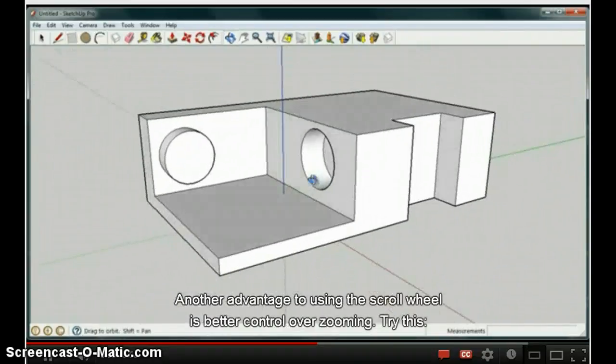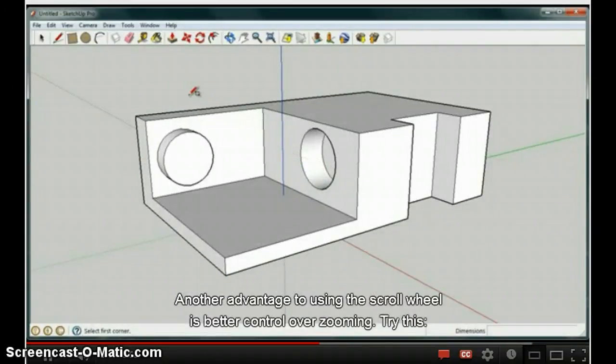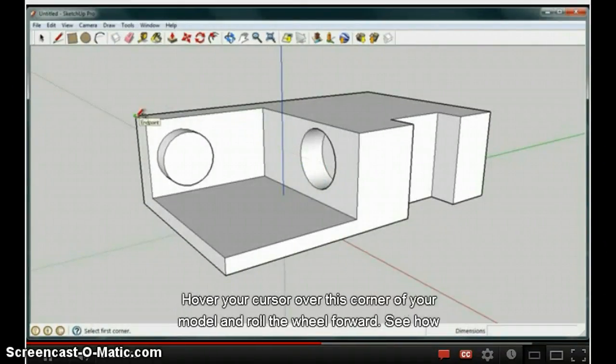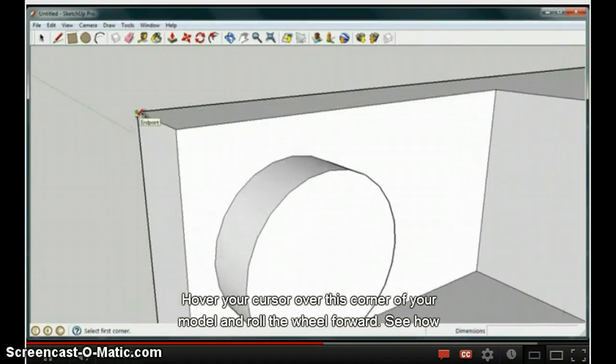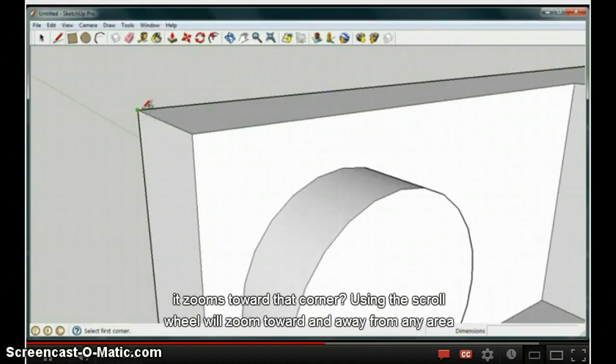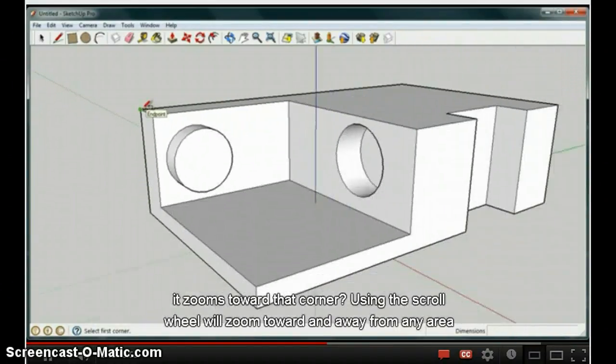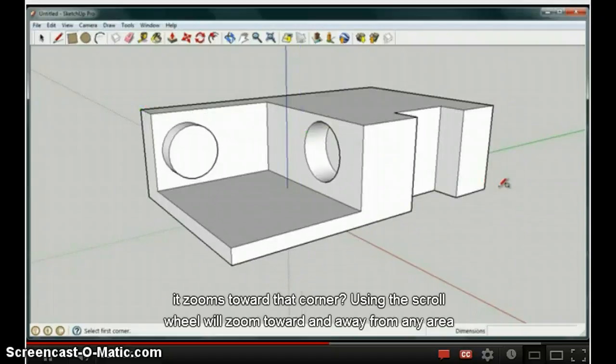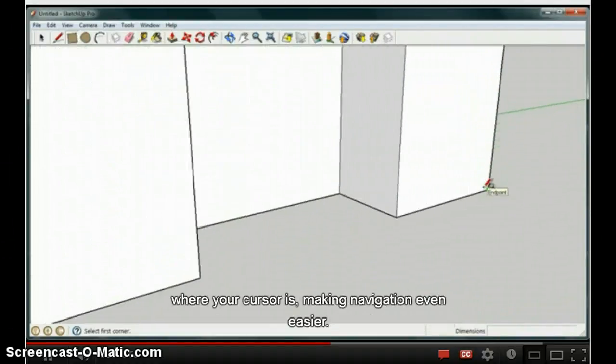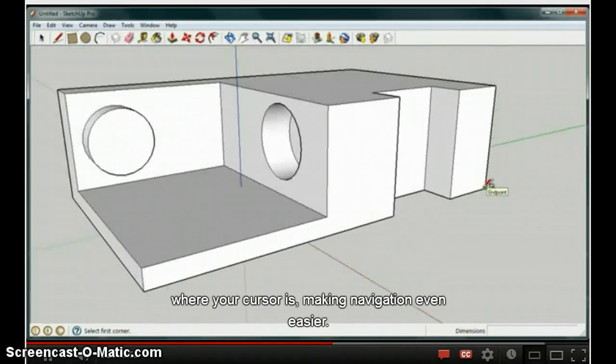Another advantage to using the scroll wheel is better control over zooming. Try this. Hover your cursor over this corner of your model and roll the wheel forward. See how it zooms towards that corner? Using the scroll wheel will zoom toward and away from any area where your cursor is, making navigation even easier.